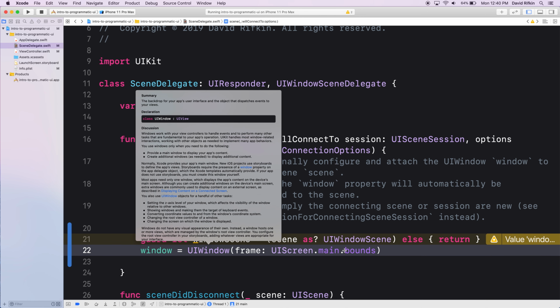Yeah. So we said the window, its scene is this window scene, whatever is being created by this function. Honestly, who cares? Then we're going to say the window's root view controller. So the root view controller for the window, the starting point, is going to be just an instance of our view controller. That's the root view controller.